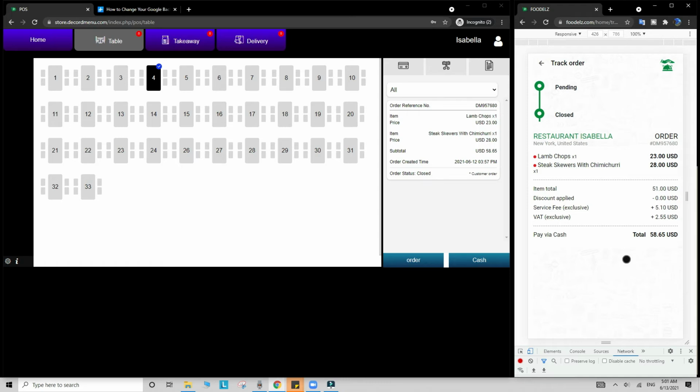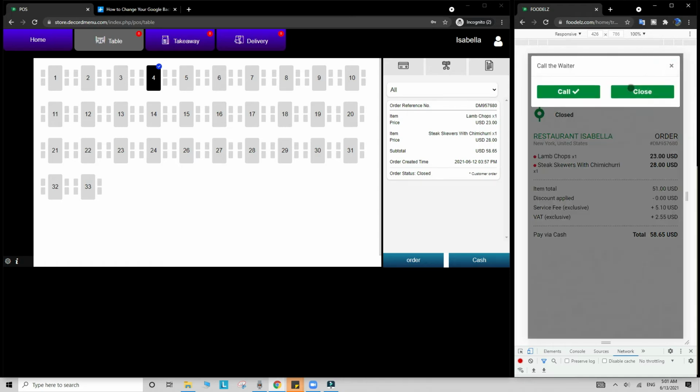Your customers can even call the waiter by pressing this button. As you can see, there is a new call waiter request from table number 4. Once the cash is received, the table number 4 color will again turn back into gray. Now let's see how the takeaway ordering works.